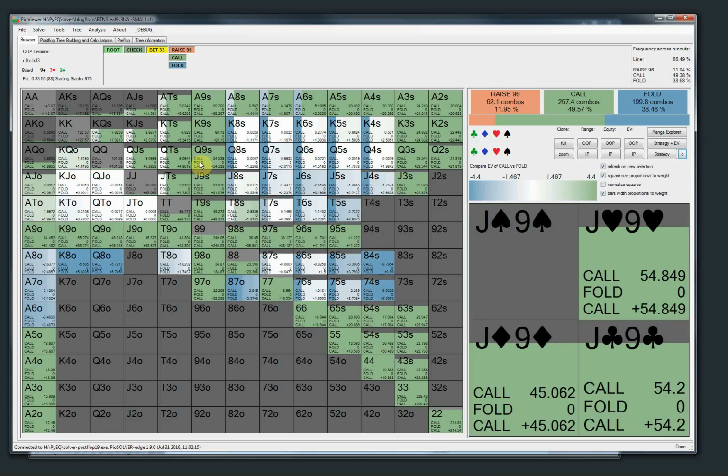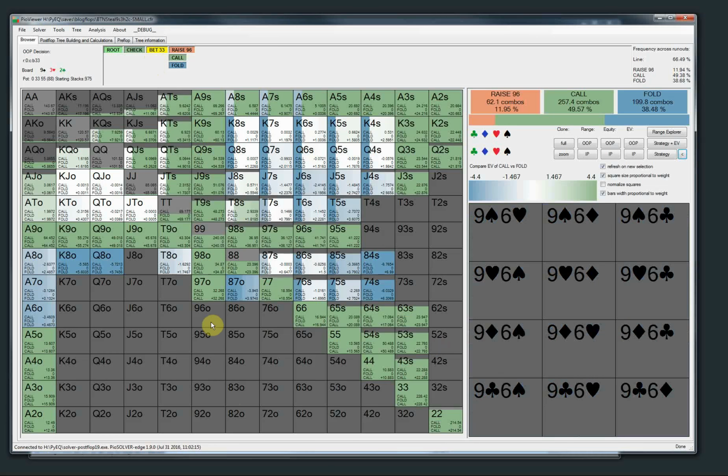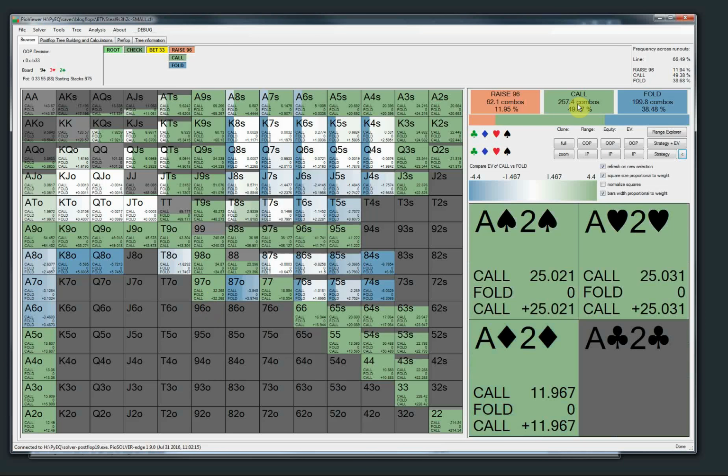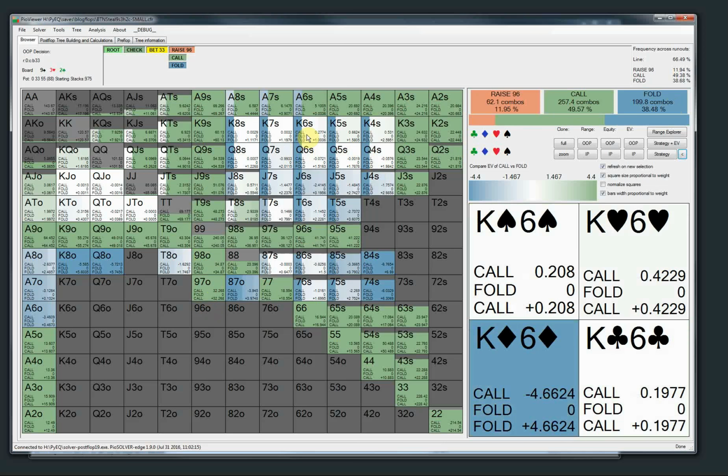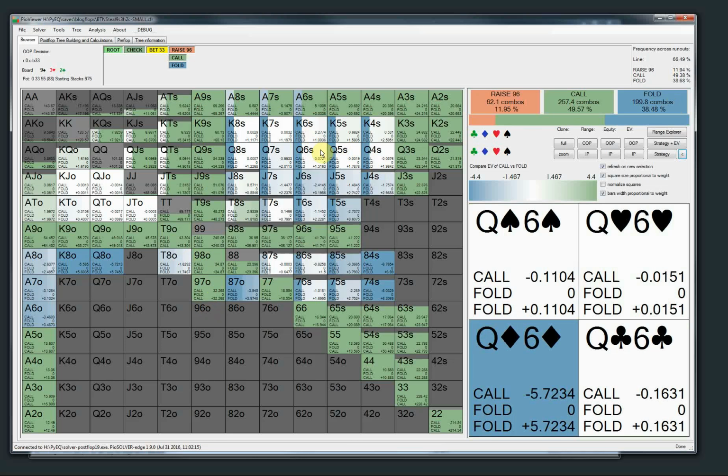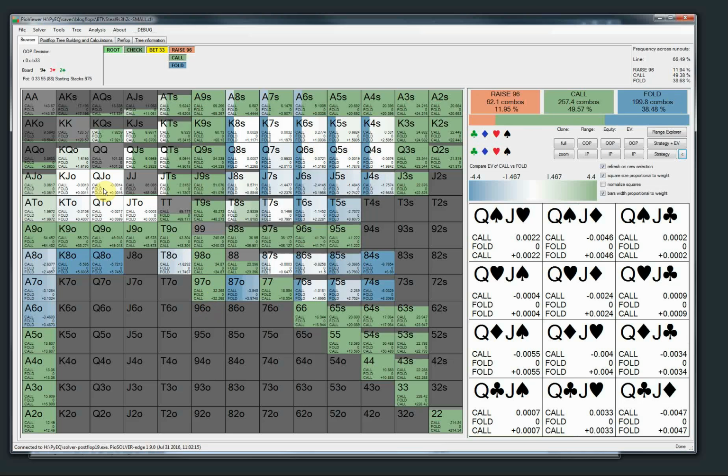What you get here is hands for which a call is better in green, hands for which a fold is better in blue, like king 6 without a backdoor, and hands which are very close in white. So when you hover your mouse, you will see that this is very close, because it shows the EV for one action, another action, and then the difference in favor of the better action. So this is very close, that's why it's in white.